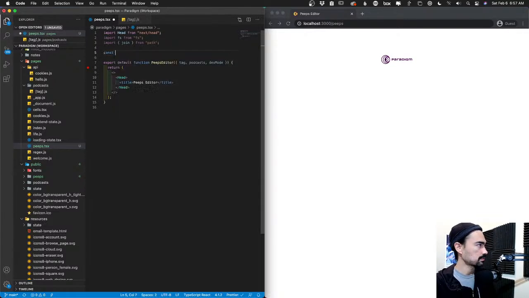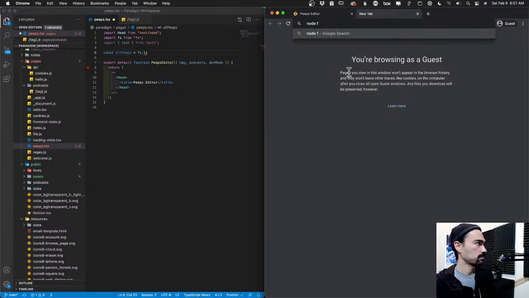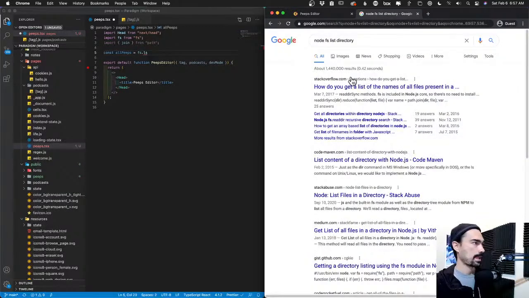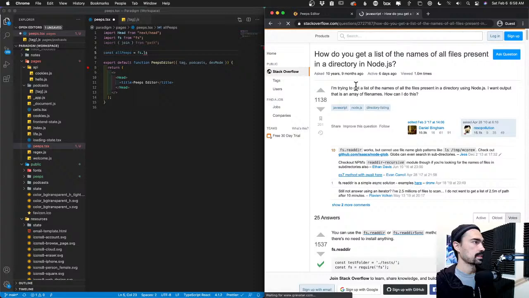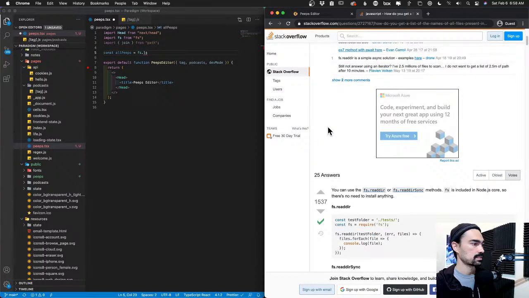Const alt equals. Now what do? I want a list directory. How do you do ls? Man, this is it. Okay. Node fs list directory. How do you get a list of the names of all files present in a directory in Node? You can use the readdir or readdirSync.